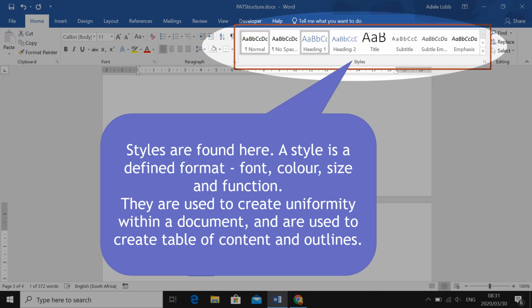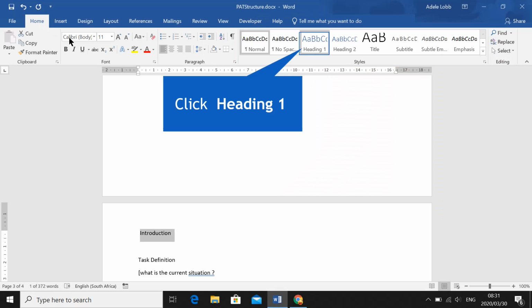Styles are found here. A style is a defined format, font, color, size, and function. They are used to create uniformity within a document, and are used to create table of content and outlines. Click Heading 1 to apply this style.